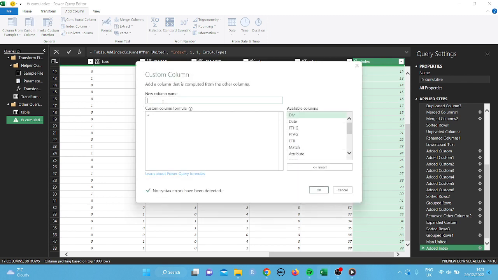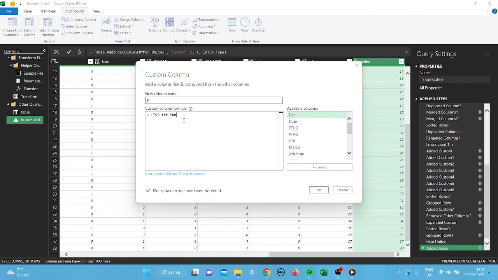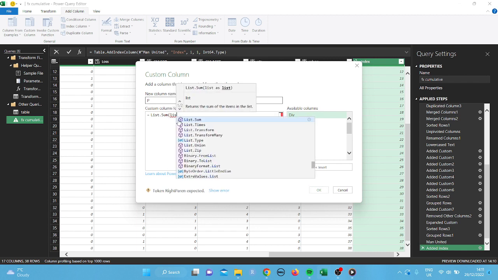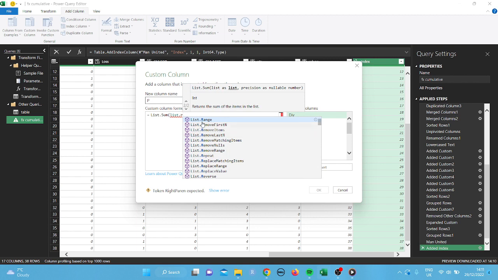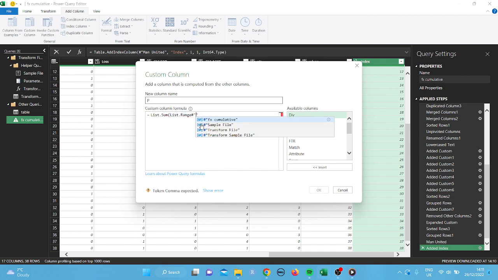So capital letter P. Okay, and we'll go back to that List.Sum. Brackets, List.Range. Again, it duplicates it. List.Range, hashtag, open brackets.